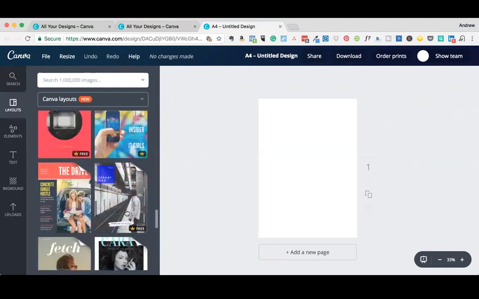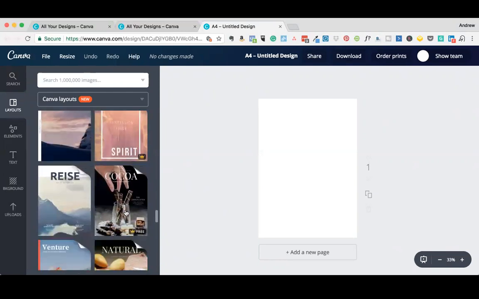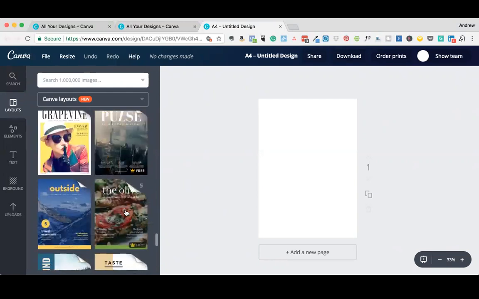And there was one in particular I just wanted to find, scrolling down and down. It was more fitness based. I think it was a runner's one.